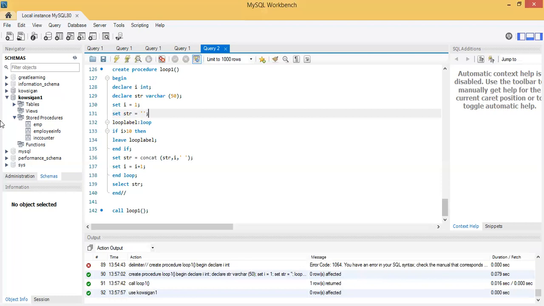Okay, so that's all about the various concepts available in the stored procedures. So in the next lecture, we will discuss some more examples regarding some normalization procedures in MySQL Workbench.